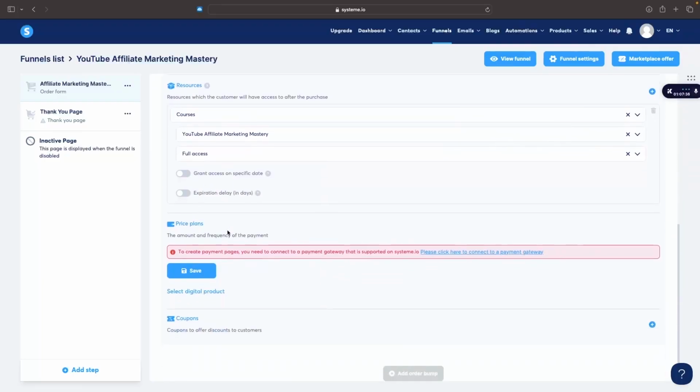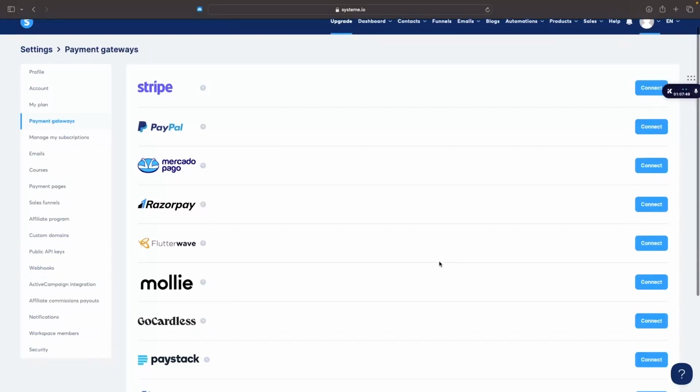Next, we can go down and set a pricing plan. And in order to do this, we need to connect a payment gateway. So how are you actually going to get paid when people buy your course? So what we are going to do is click here to connect a payment gateway.